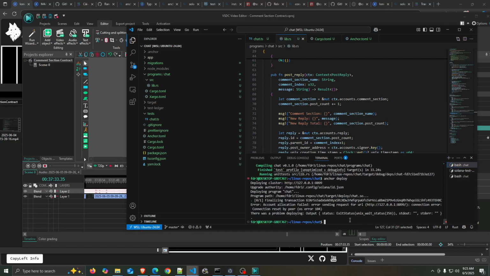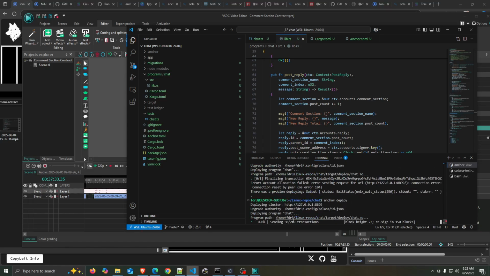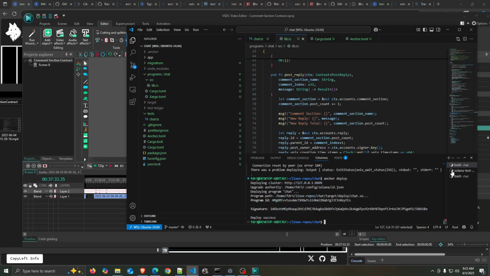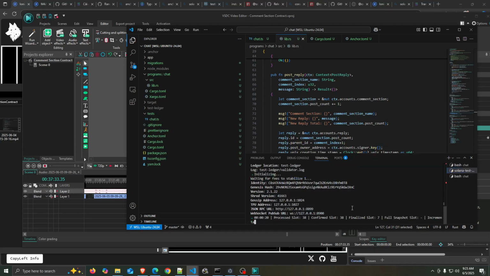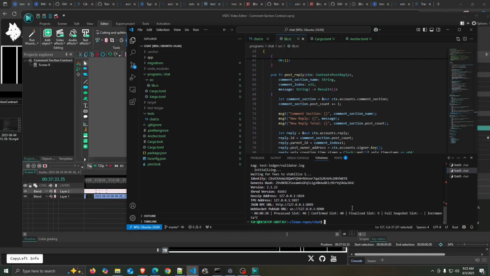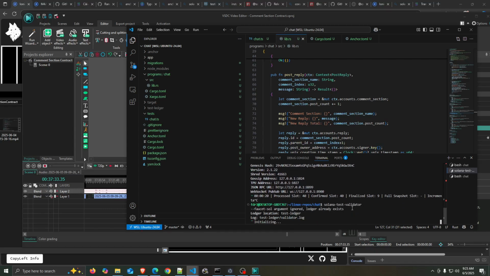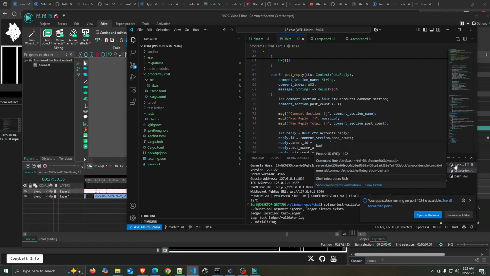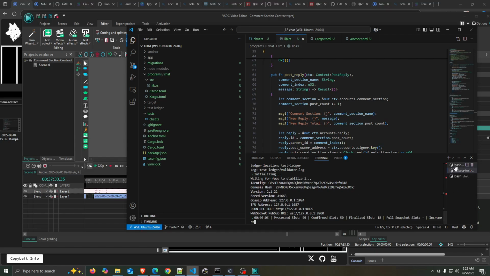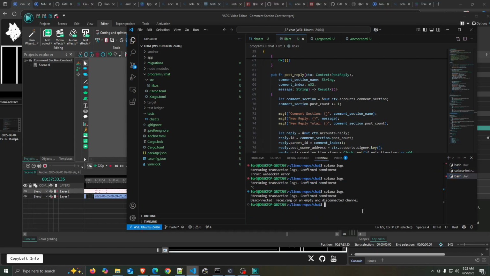So now we do anchor deploy, and now it should work. It gets past that finalizing issue. I like to kill this thing and go up and get rid of the R and run it again. That way I don't accidentally end up erasing everybody's money again, because I don't really like having to fund them again. Now, Solana logs.